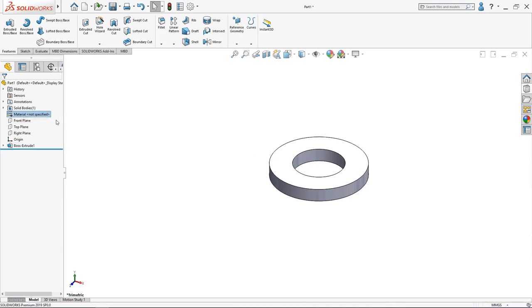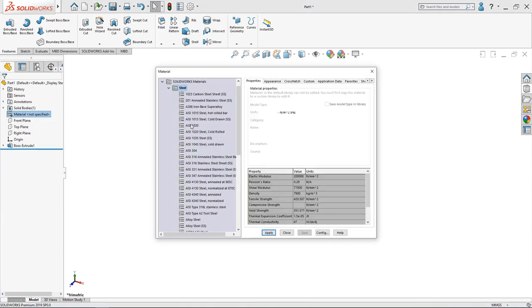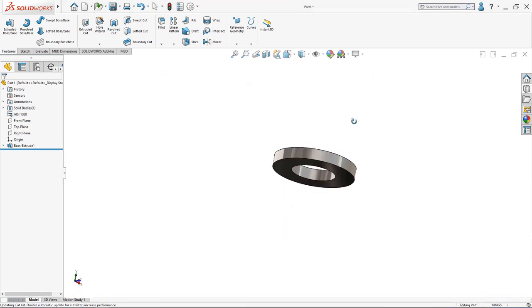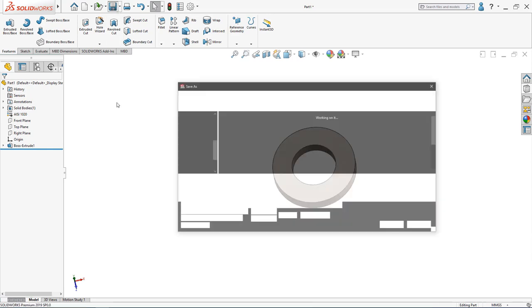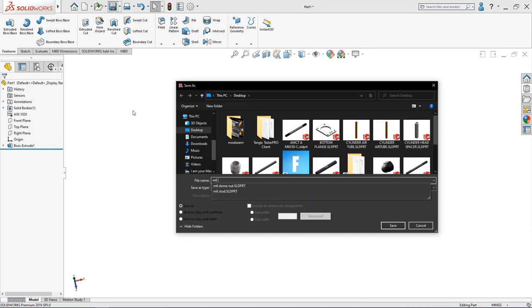Assign a material, AISI 1020. Save it. M6 washer.